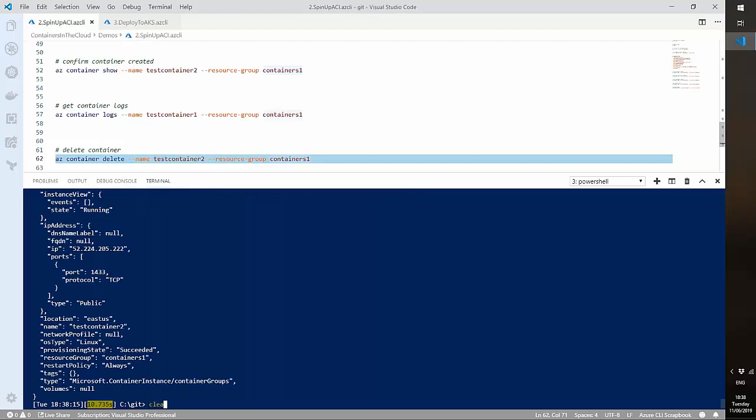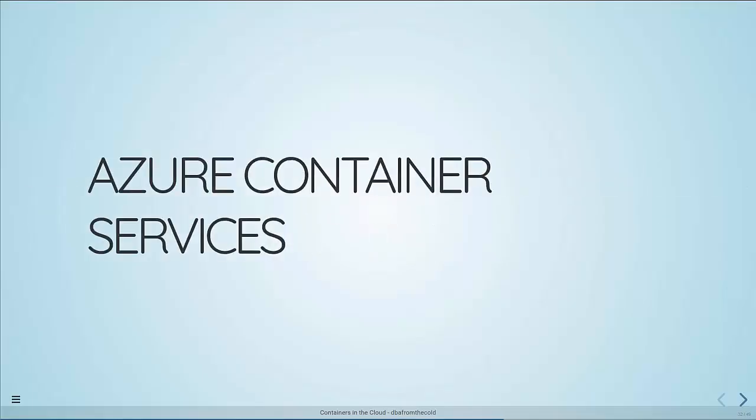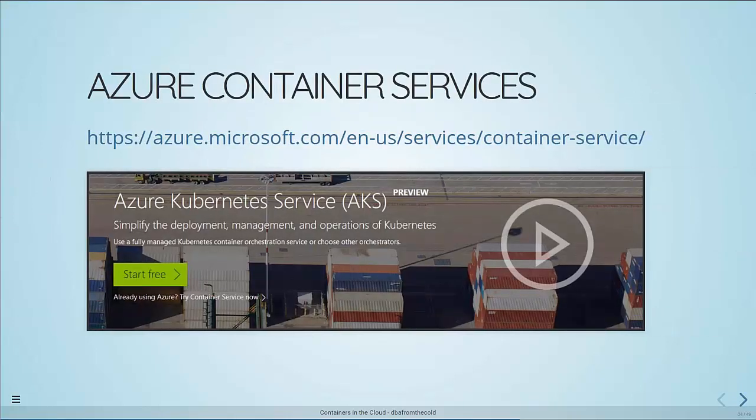There we go. Okay, so that's Azure container instances, and those are really good for spinning up a container, testing with it, blowing it away. But what if we wanted something more permanent? What if we wanted to run SQL Server up in the cloud, say, in production? How would we do that? Enter Azure Container Services. This is Microsoft's offering to allow us to use an orchestrator to deploy and manage our containers up in the cloud.